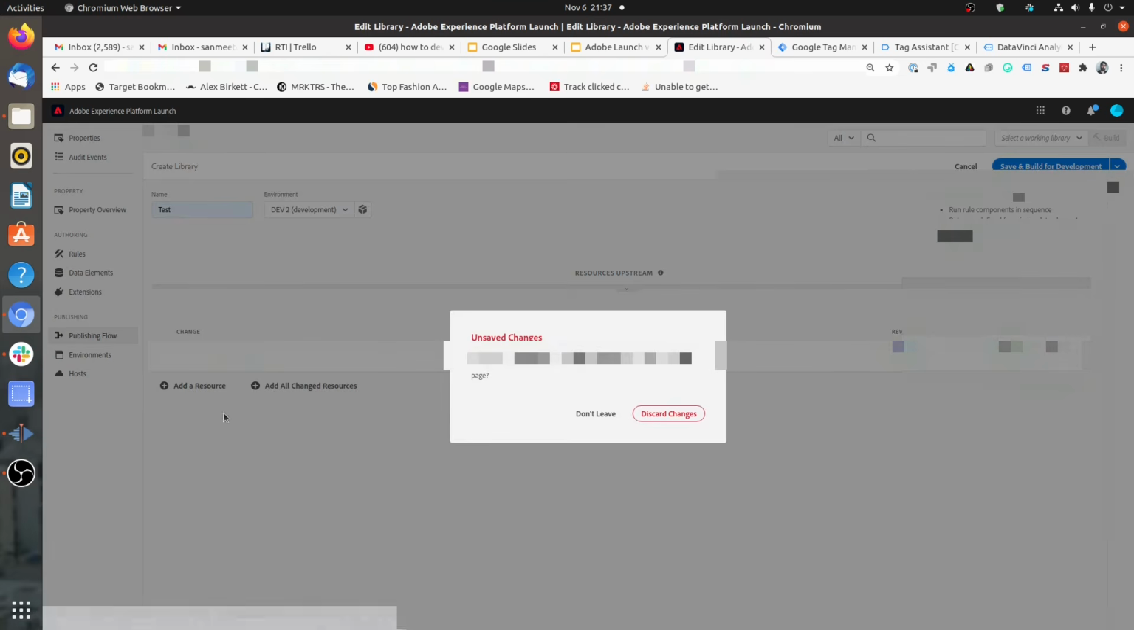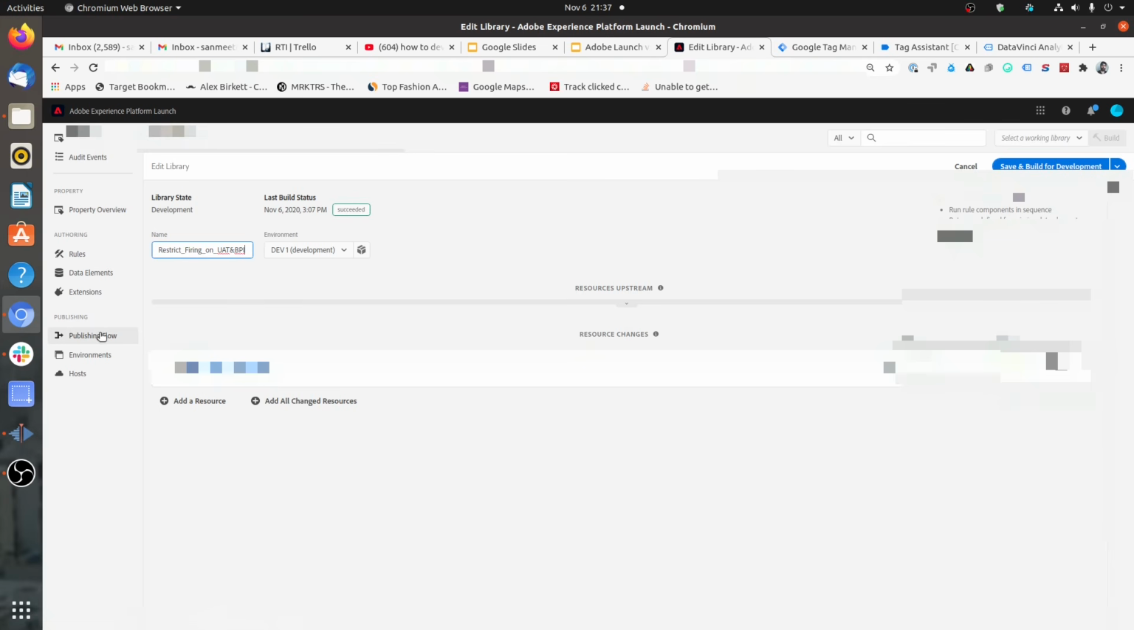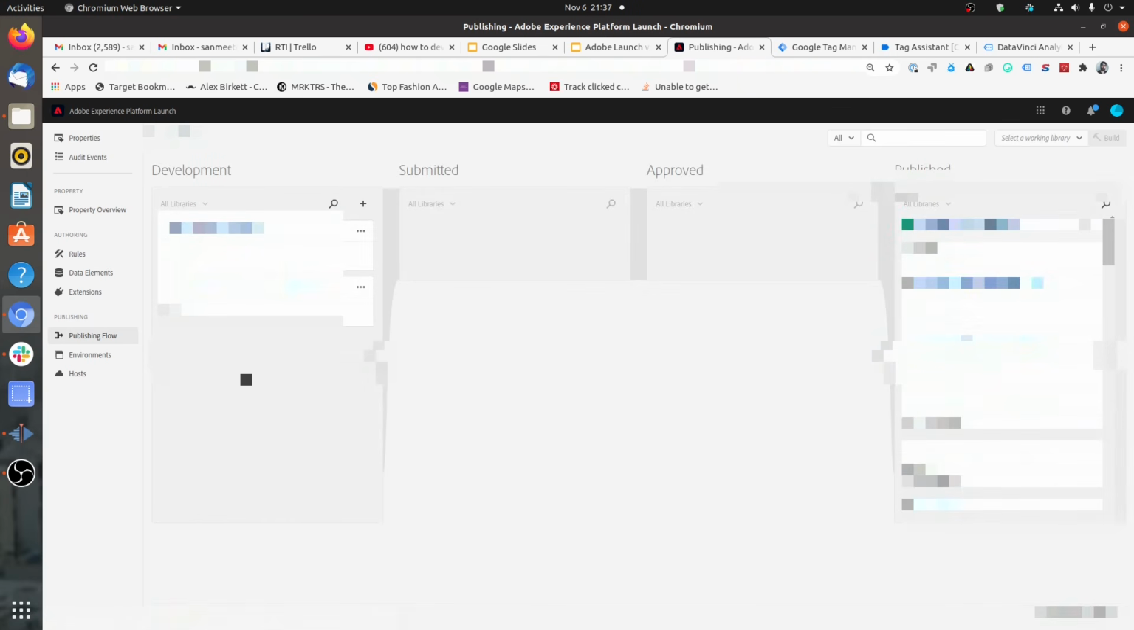Now when you go to your environments, now when you go to your publishing flow again, you will see all the libraries and you will see these stages: they are in development, they have been submitted, they have been approved, and they have been published. Now each of these stages is controlled by different people with different accesses, different rights.